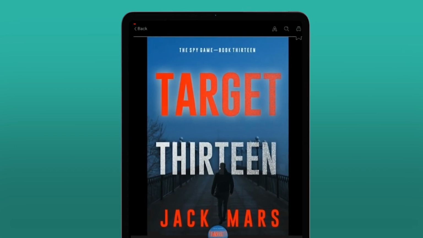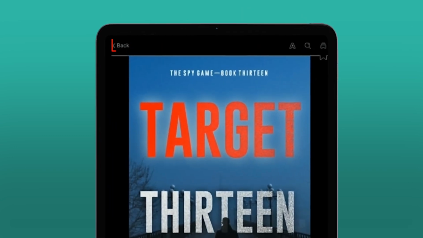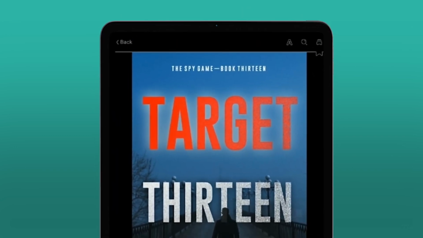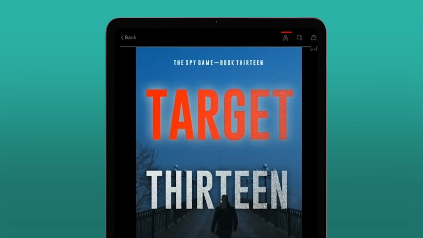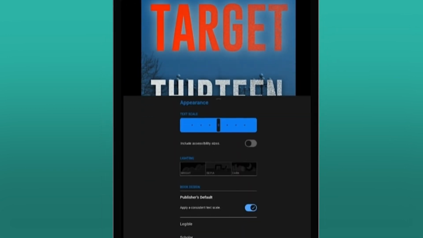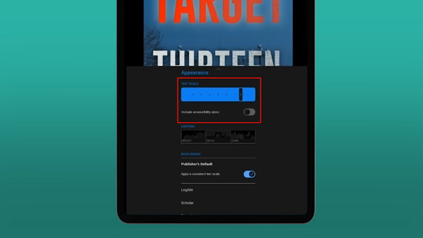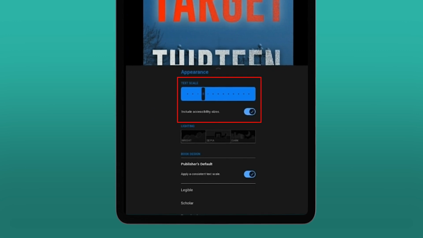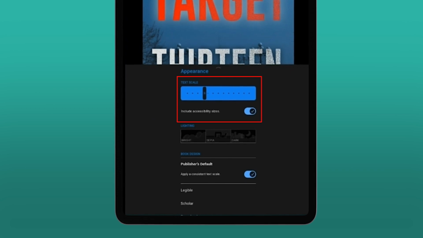Starting from the top left, you will see the back arrow. This will take you back to the home menu by double tapping. Next to that is the appearance icon in the shape of a capital A. This menu will allow you to customize some of the settings. These include the text scale, which is the display size of the text. You can also tap the switch to include accessibility sizes, which increases the possible sizes of the font even more.